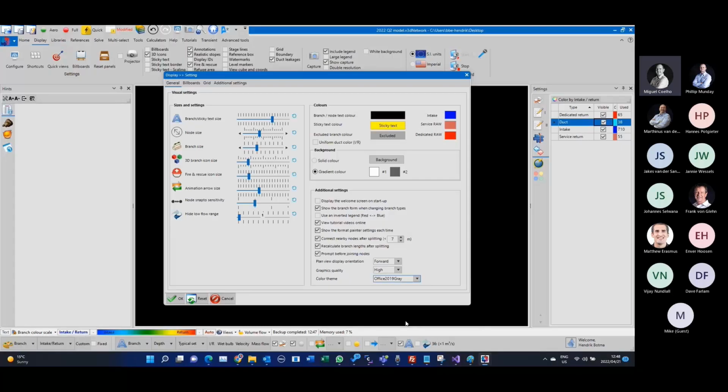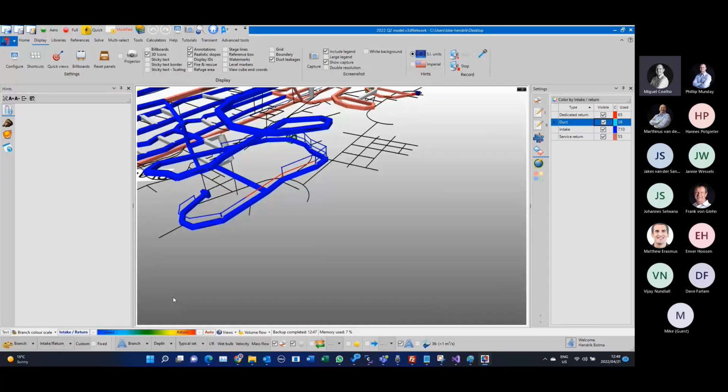Another new addition is this checkbox to set whether branch lengths are to be recalculated after being split. Normally, this is the behavior that you would want, but if you have a special micro model, it can be useful to disable this setting. Okay, let us close the display settings form and have a look now at some of the other user interface enhancements.